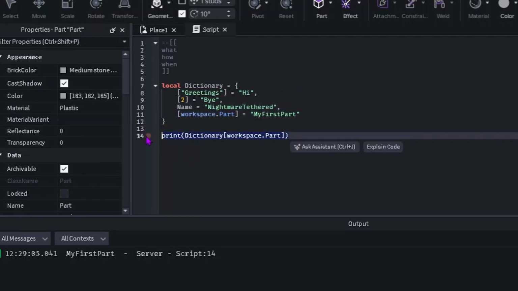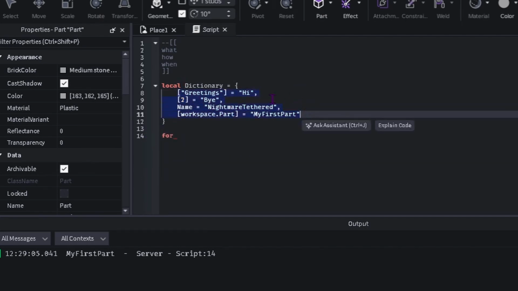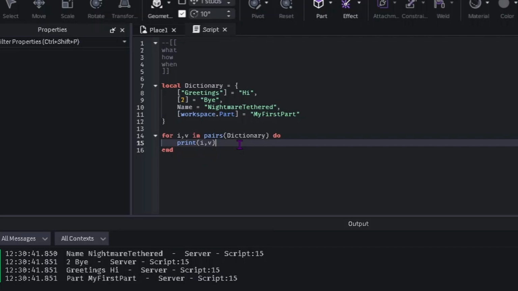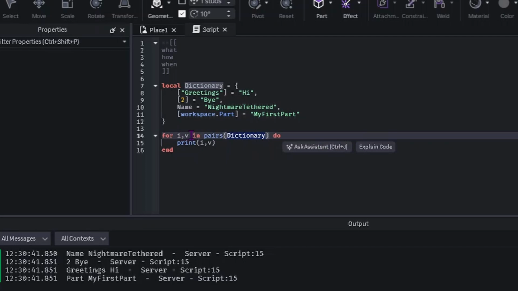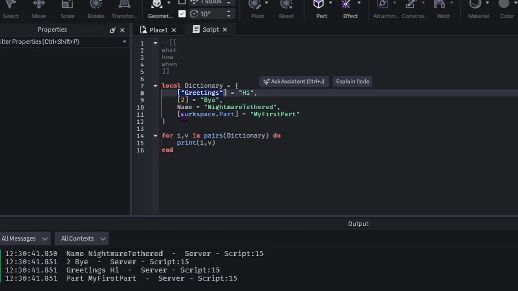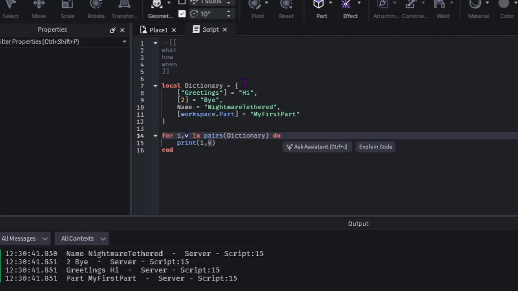If I were to get every single key and value from this dictionary, I'll be using a for loop. Alright, so here I made a small for loop to get all the keys and values of a dictionary. I've used the variables i, v. i is the key of the dictionary, greetings, name, workspace.part, whereas v is a value, hi, my name, and so on.